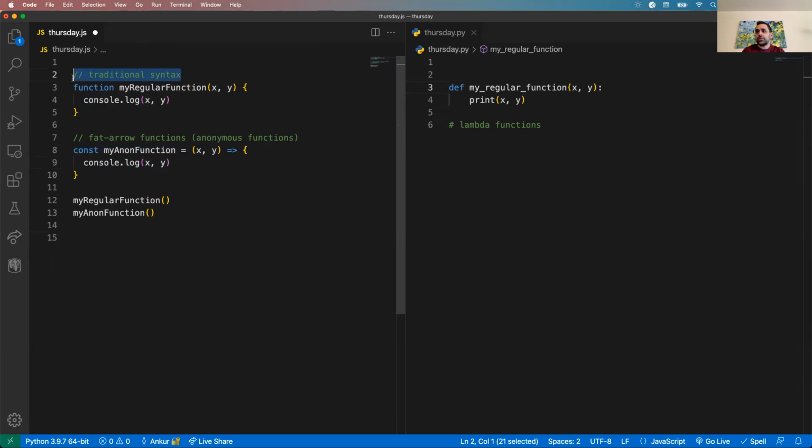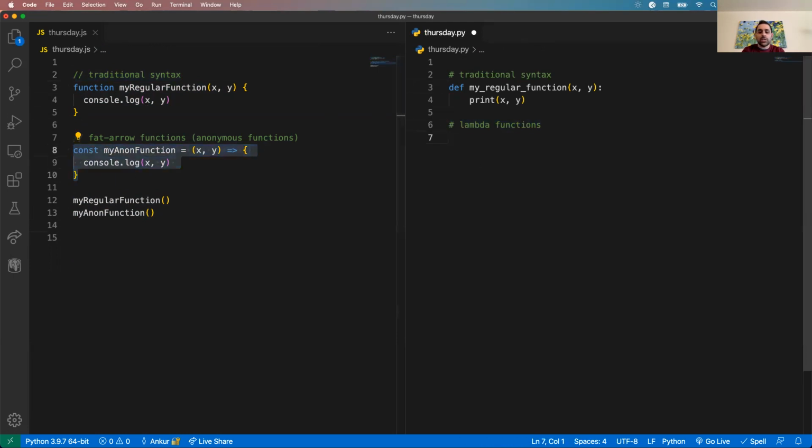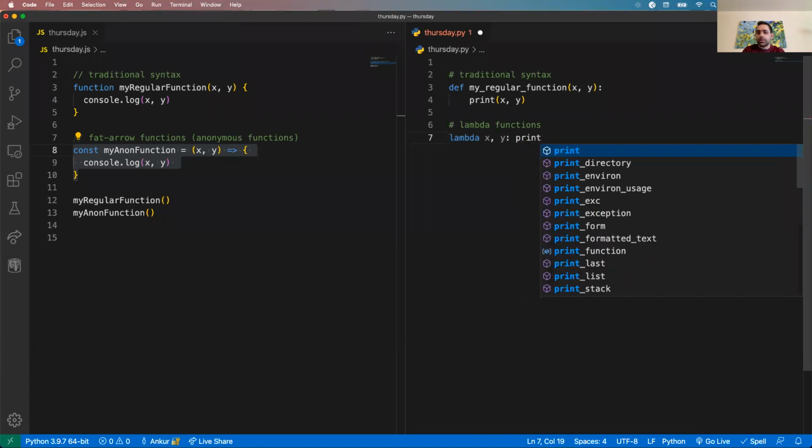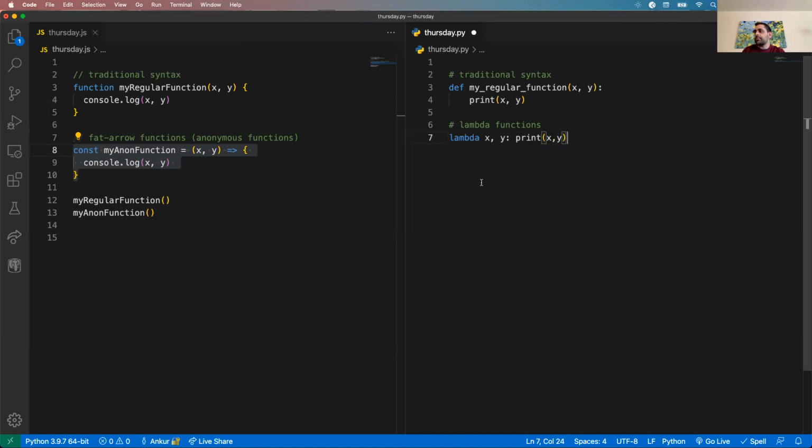Yep. All right. So traditional syntax in Python. Let's get this over with. Then we have Lambda functions. That's the equivalent of fat arrow functions. So if I want to create a Lambda function, I'd use the Lambda keyword, specify the parameters X and Y, colon, and then what I want to do in it. So print X comma Y.